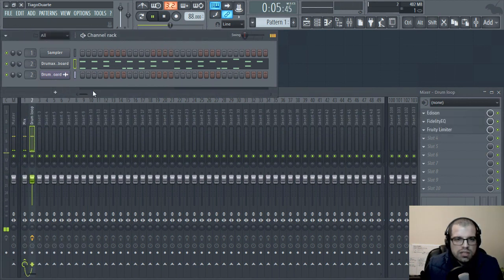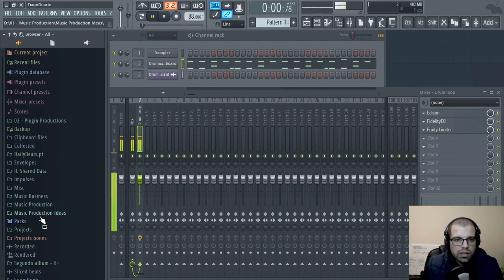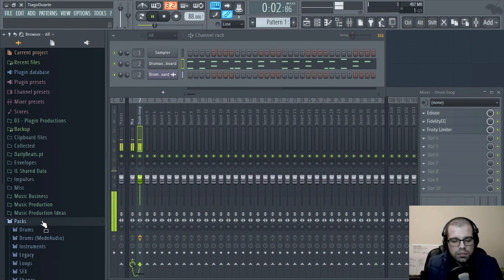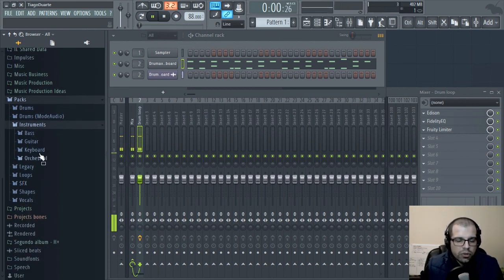Okay, and now it's time to start making. We can go two ways. We can either use samples and then lower the bit depth, or we can use instruments. In this case, I'm going to use instruments.